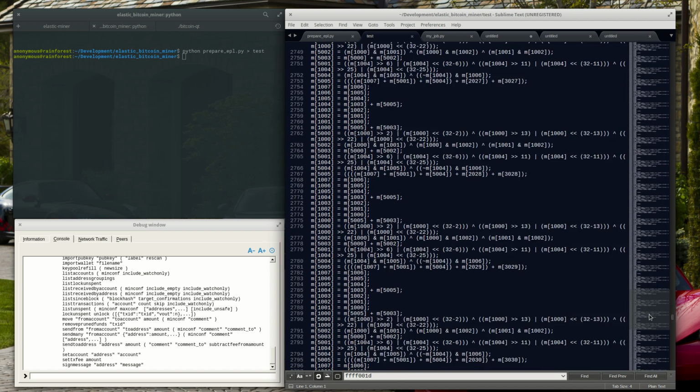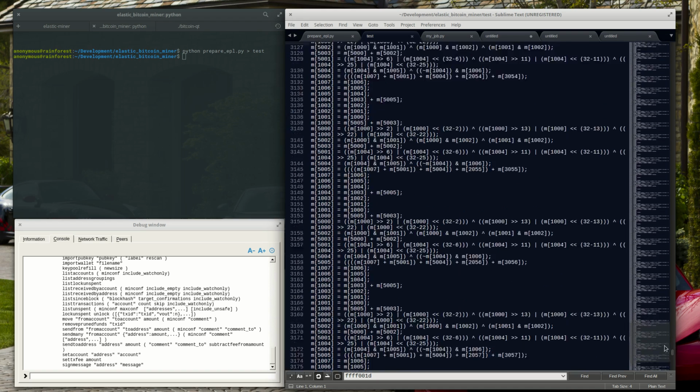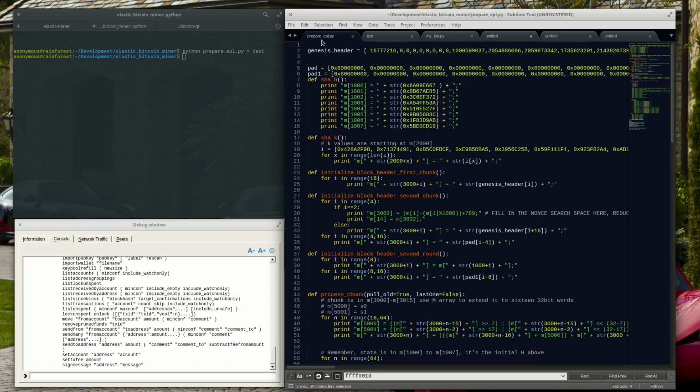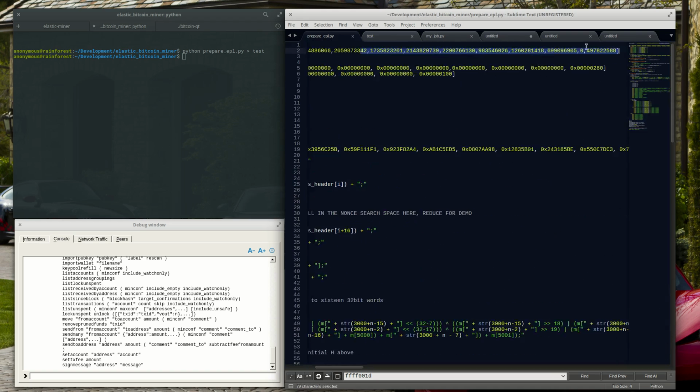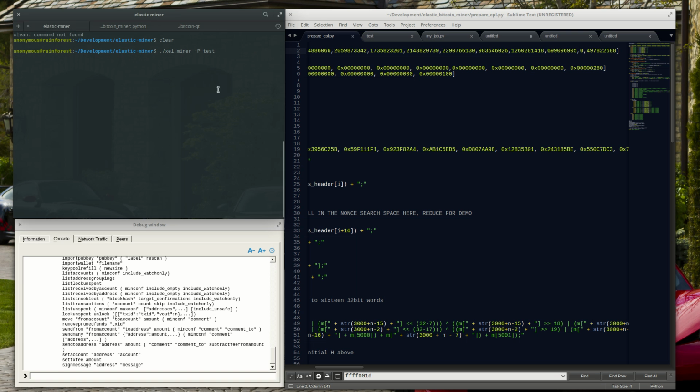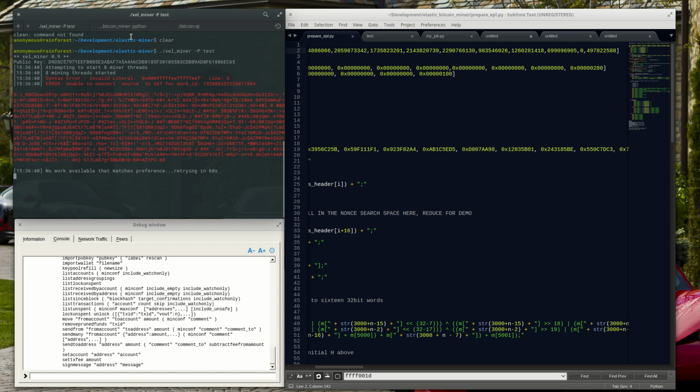Great, so this is actually our miner, and we are looking for a nonce that makes this block header hashed twice have enough leading zeros. Great, so let me first start the miner. No, I will start it in a minute.